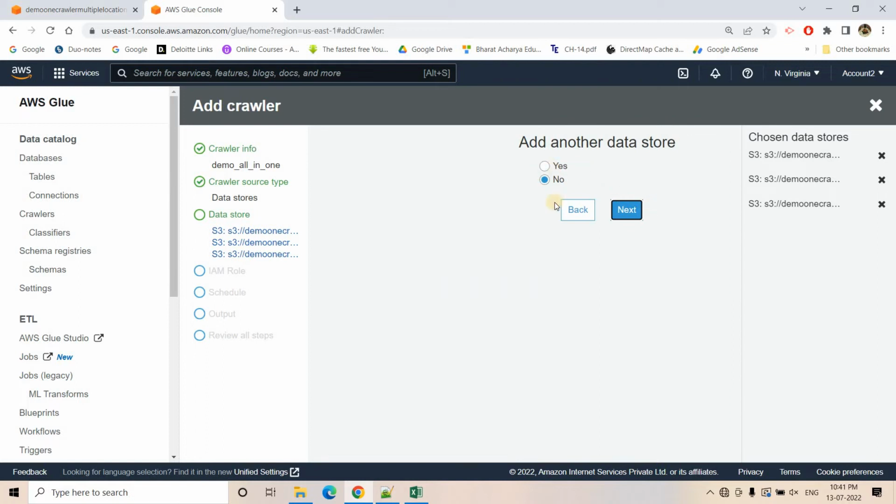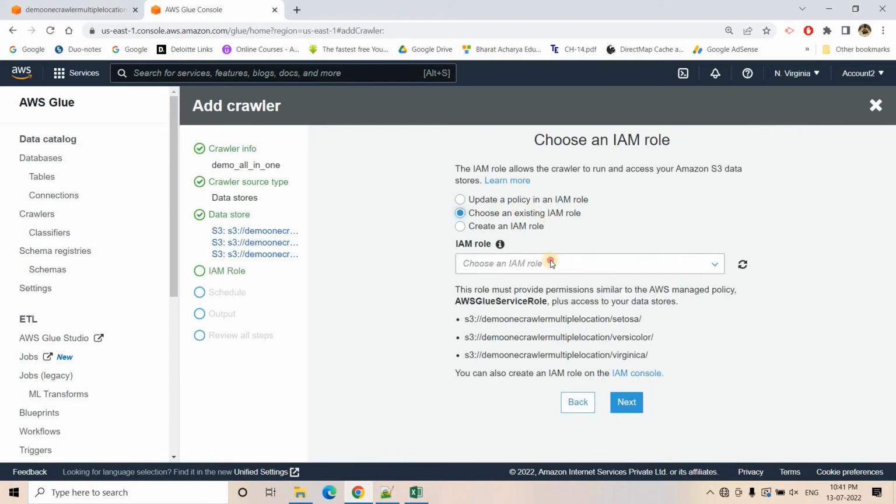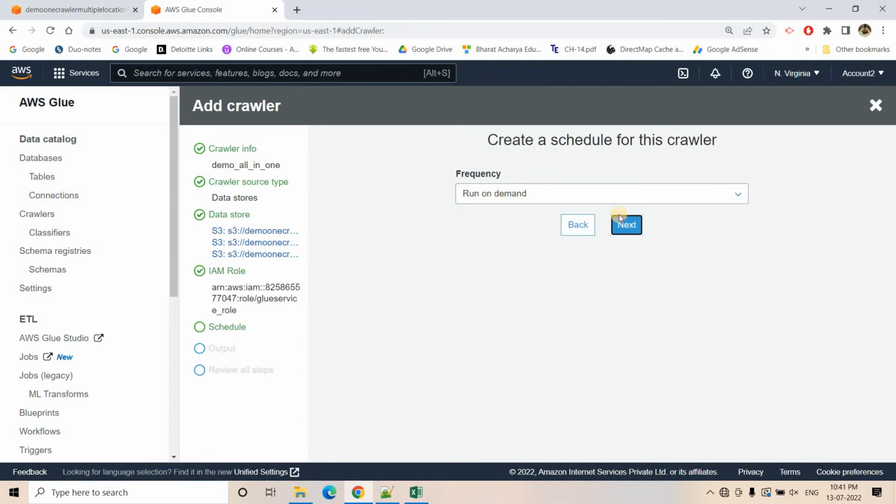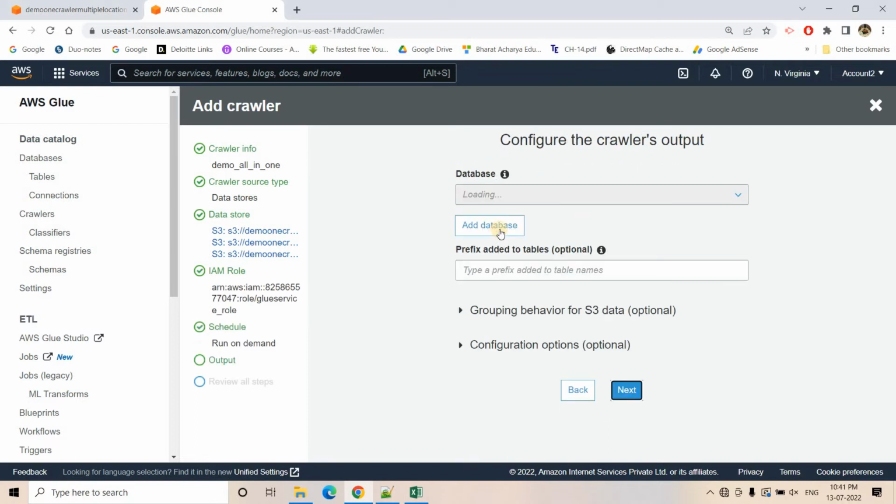I'll go to next, and I don't want to add some other source systems, that's fine, so I'm keeping no. Then I'll go to next, choose an existing IAM policy, so I'm having this particular IAM role, which is having Glue service role access and S3 access, all these things. And as you can see, these three folders where the crawler will crawl are getting listed. So then I'll go to next, and frequency run on demand, fine.